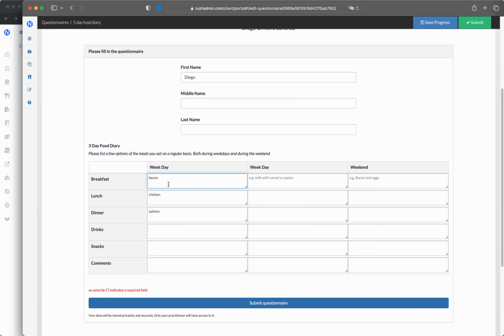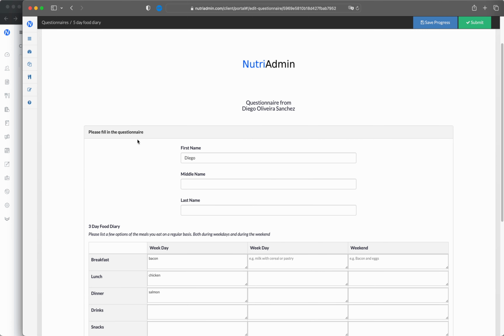So maybe I filled in these details and now I am a client and I have a consultation with my practitioner, and I share my screen and I can make some amends in here before it's finished. So those are different options.